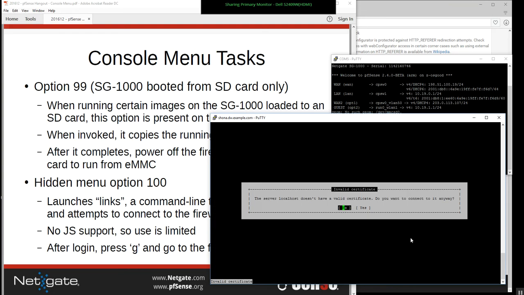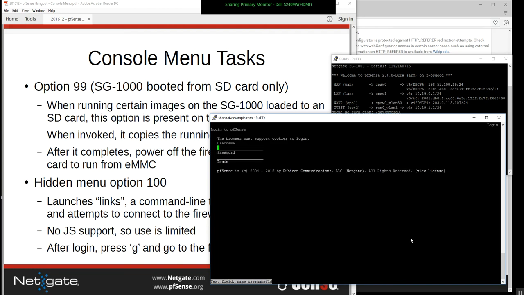Now, it doesn't have JavaScript support, so its usefulness is very limited. So you basically just tell it, okay, yes, invalid certificates, okay, admin, pfSense, because I'm just using the default login here. Now, another thing about links is it does not handle a redirect, so that doesn't do much.